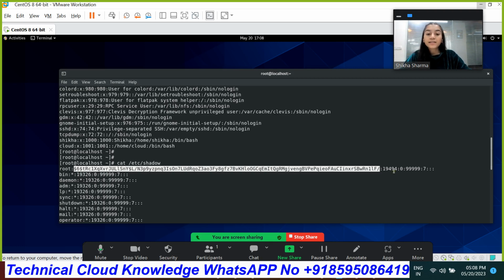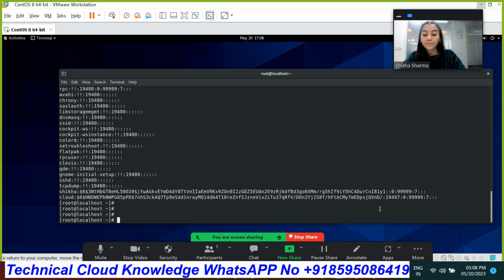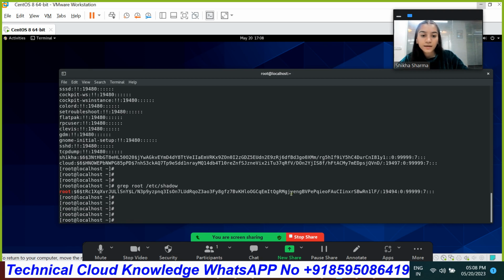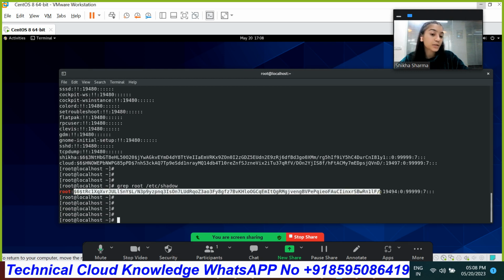For that, let's understand its fields first. Let's grab only the root. See here, as you can see, after the username, the second field, from the dollar to the slash, I discussed that it refers to the password of the root user. Now let's understand it in a better way. Basically, the password of the user is written in an encrypted format, and under the encrypted format it uses a hash algorithm.